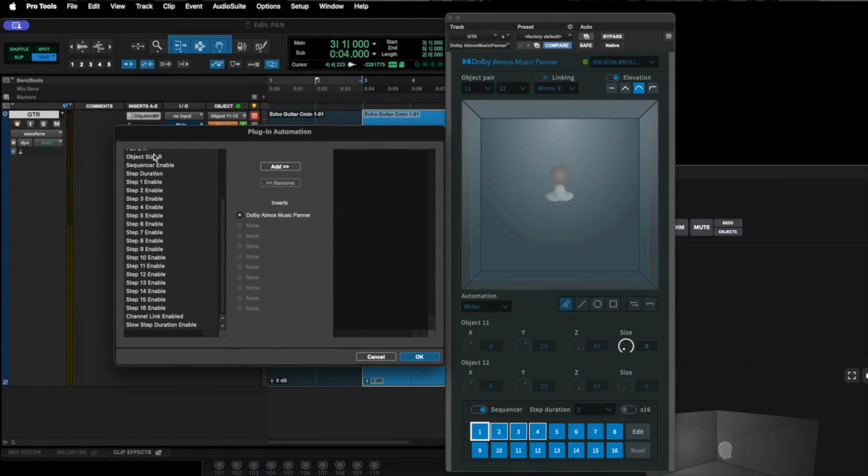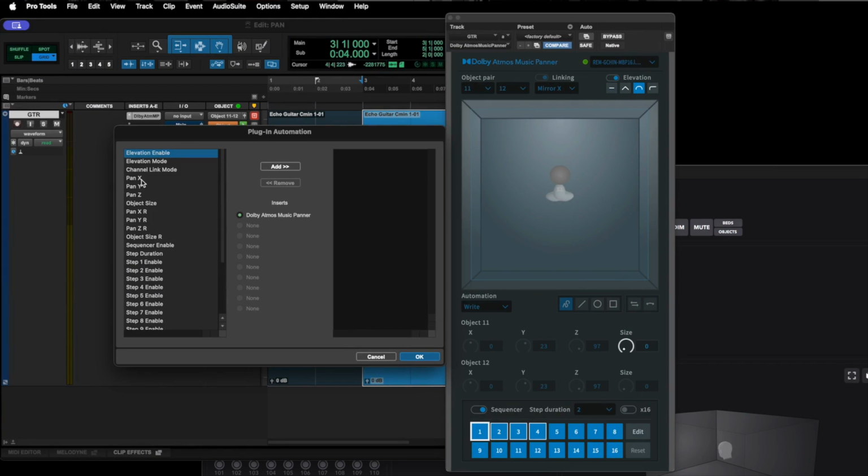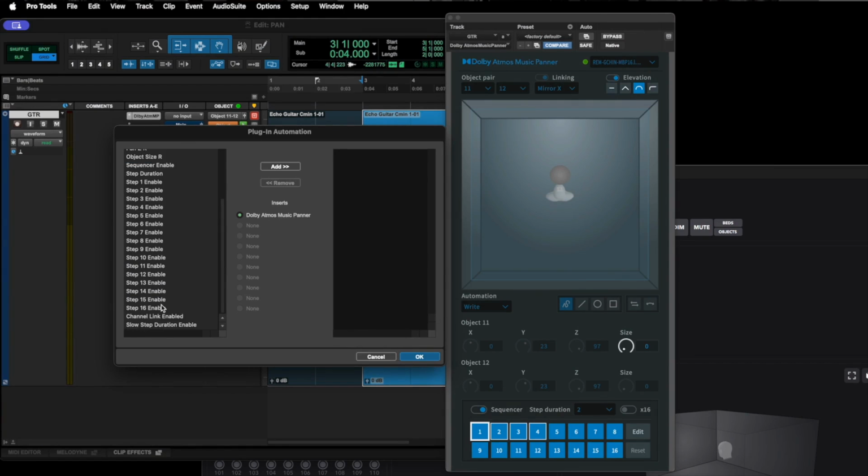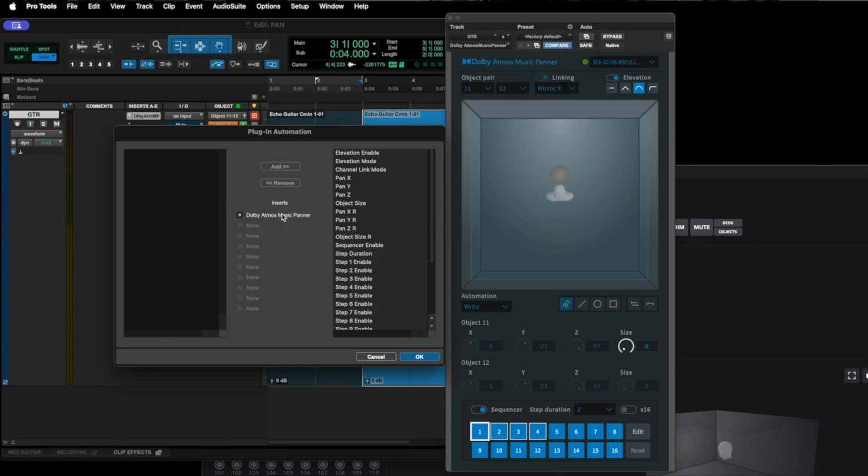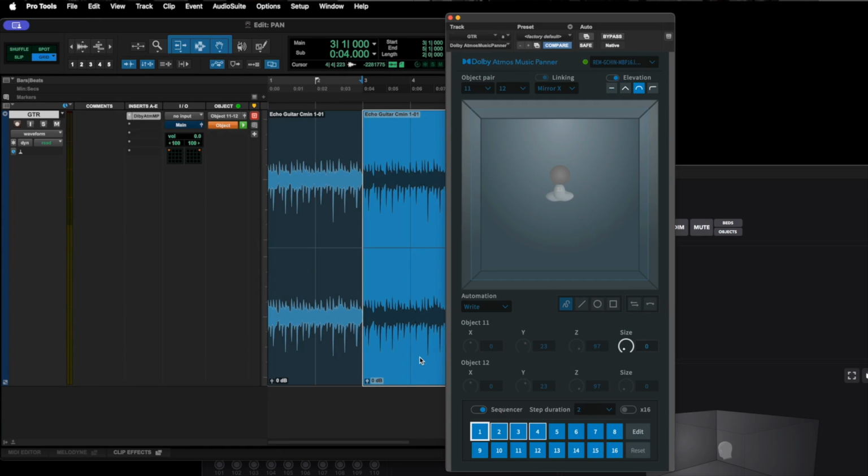Depending on what you want to do, you can be specific. I'm only going to be working with the pan X, Y, and Zs for the left and the right. But maybe you want to be more creative and use some of the other parameters. I'm just going to go ahead and select all of them, and add them to our plugin automation list. That way, Pro Tools knows it's now looking and listening for all the parameters and any changes that happen, so it can then record or capture them.